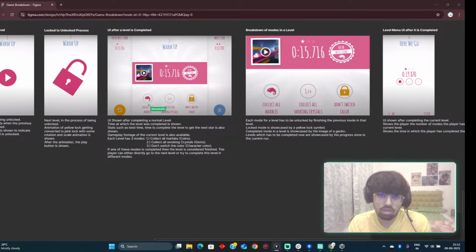As I mentioned before, there are three types of modes, right? One is collecting all the coins, which in this game are called marbles. Then collecting all the smoking crystals, which I referred to as the gems. Then, without switching the color of the character, you have to win the game. Currently in this mode, the player completed collecting all the coins, and collected only one of the four gems. That's why it's showcased like this.